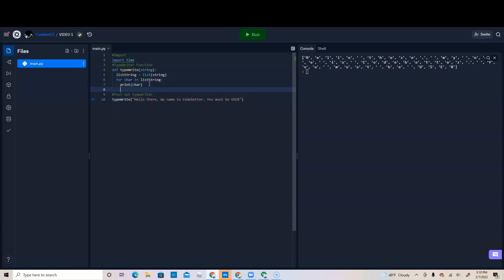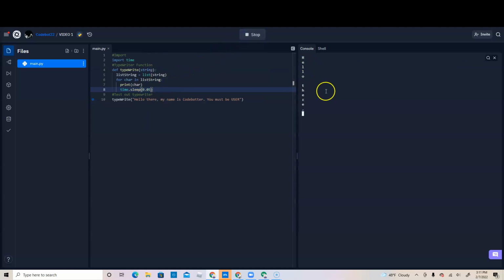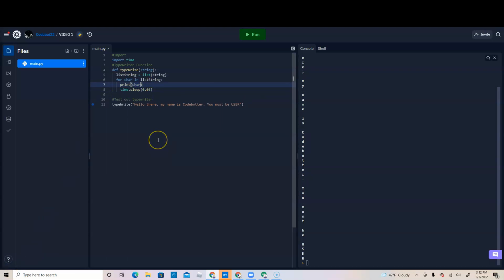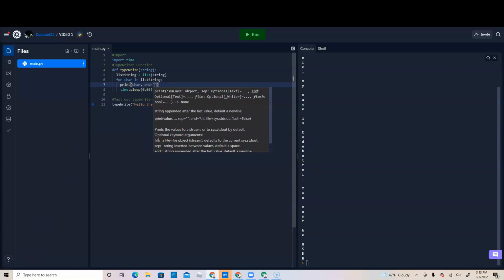And let's do time dot sleep. Time dot sleep makes it wait, and I'm gonna do 0.05. You can always edit this. If we test it right now, it's pretty cool looking, but that's not exactly what we want. It's not all appearing on one line. So what we're going to do is add end equals empty string. This means nothing. However, it won't work exactly. We have to add one tiny detail.